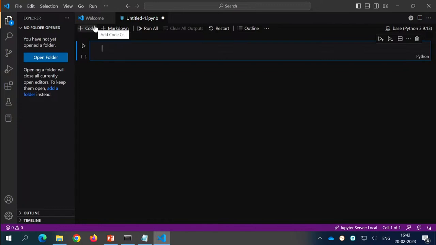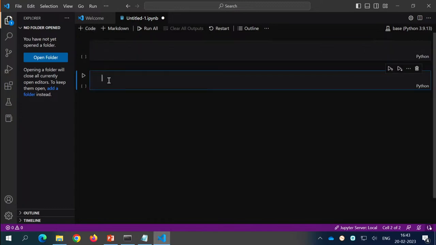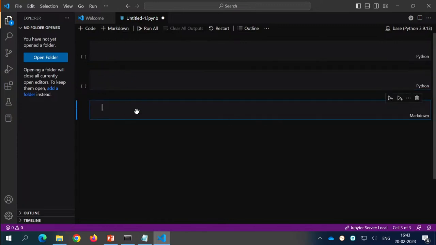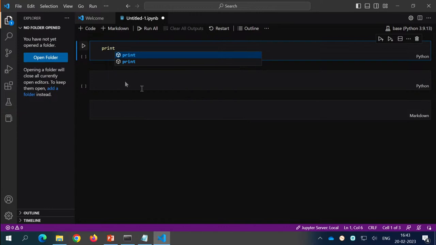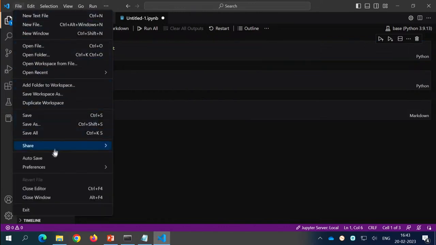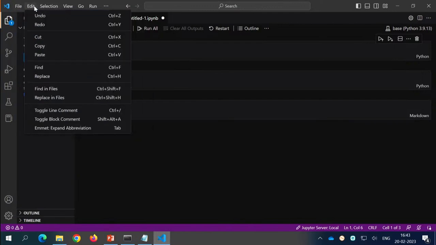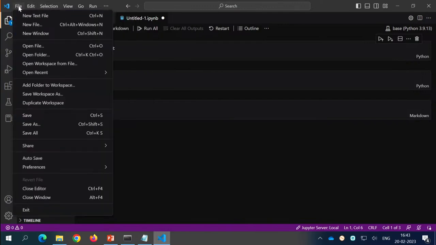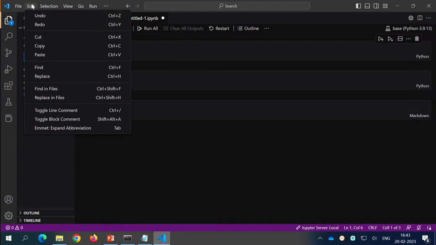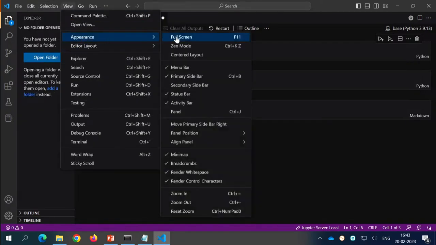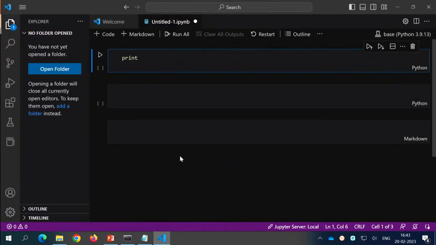For creating a new cell, if you want a code cell, you can click on plus code, and it inserts a new cell. Or if you want a markdown cell, you can click plus markdown. In the code cell, you can write executable Python code. For increasing the font size, you need to go to View, Appearance, Zoom In.